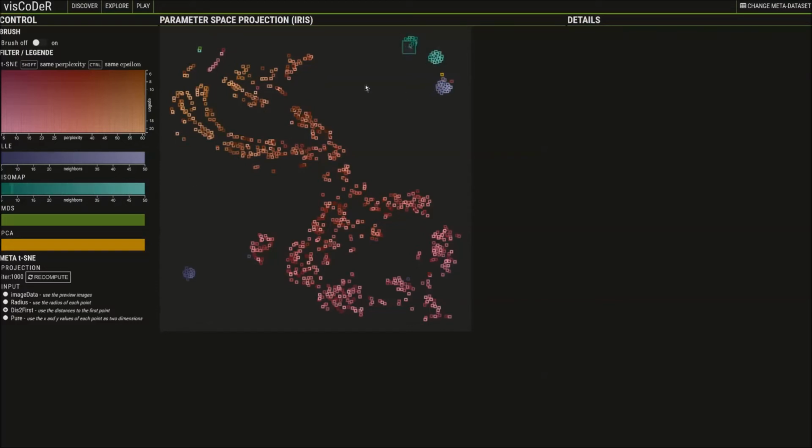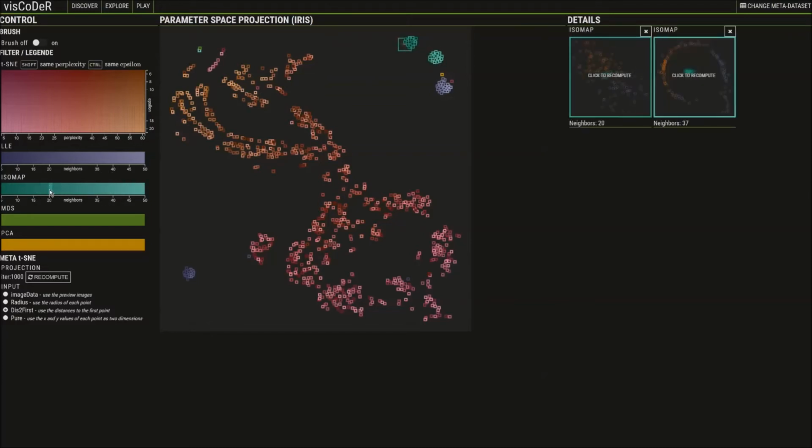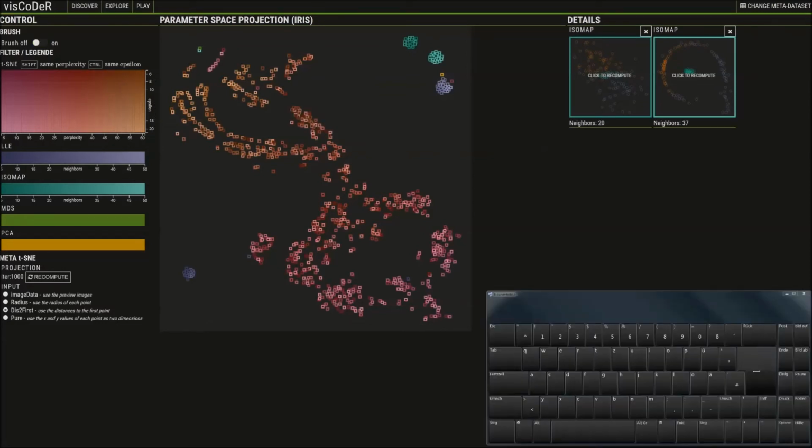By clicking a point, you will see detailed results on the right. The brush function allows you to select specific areas in the metaplot and see which parameters lead to these results in the color legend. If we now select the following range of t-SNE projections, we can see that they were produced by a perplexity of about 35 to 47 and an epsilon that spans the entire bandwidth. It also works the other way around.